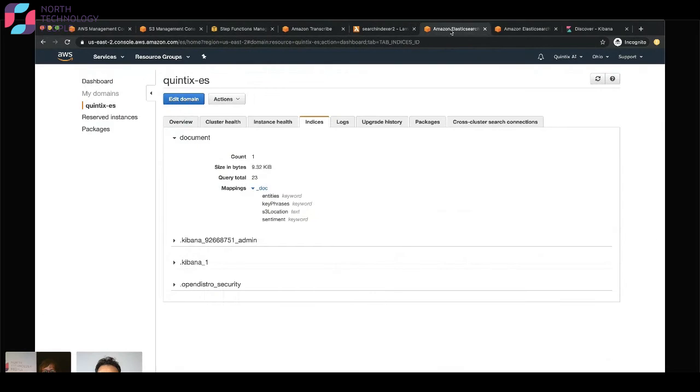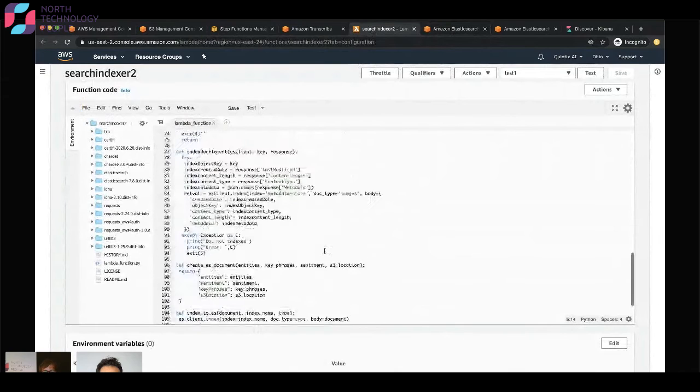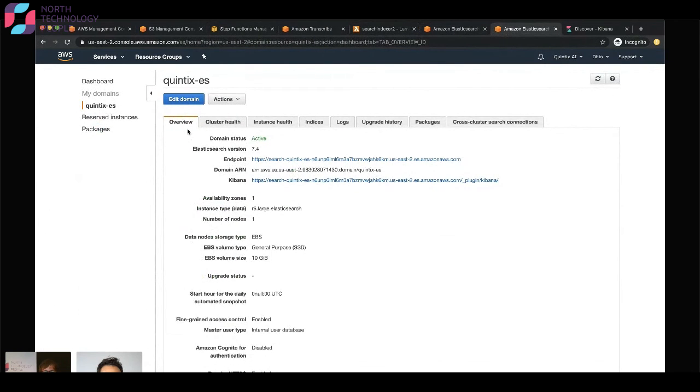So let's move into the Elasticsearch part. Not too much to show here other than you can see under indexes, we have the entities, key phrases, S3 location, and sentiment mappings that we created in our function. So we can see that right down here. So all that's working together. And then also you have an overview of this instance. And the interesting part here is using Kibana to visualize some of these results. So let's go look at Kibana.